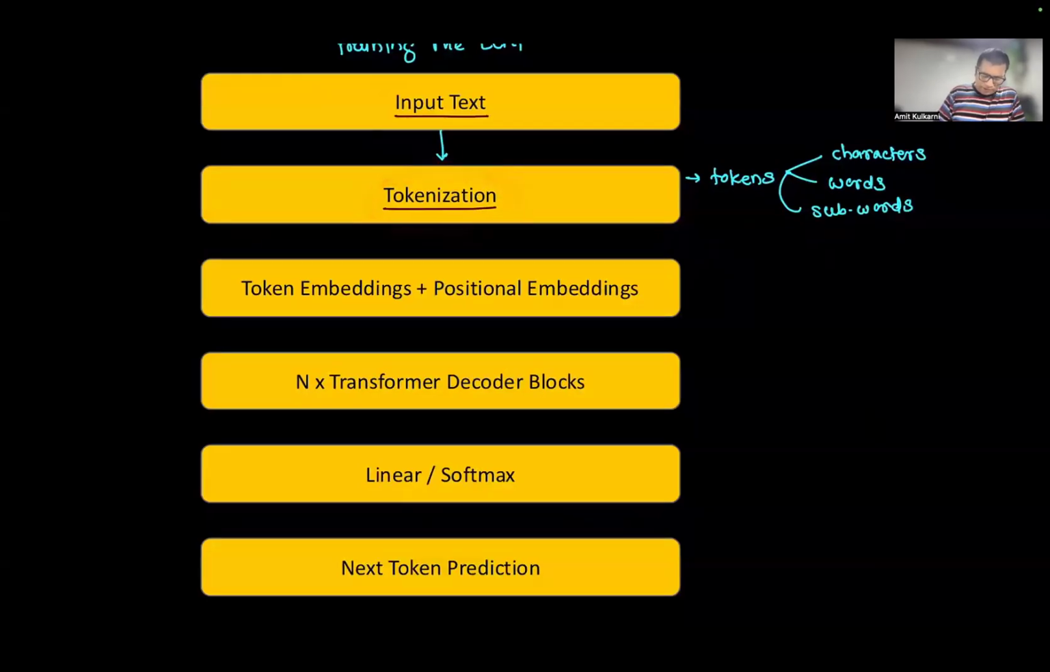But this is what it does. It is where it is going to convert all the input text into small tokens. Tokens can be characters, words, or subwords, depending again on what kind of tokenizer you are using. Without a tokenizer, none of the LLMs work. So the tokenizer is the starting point.